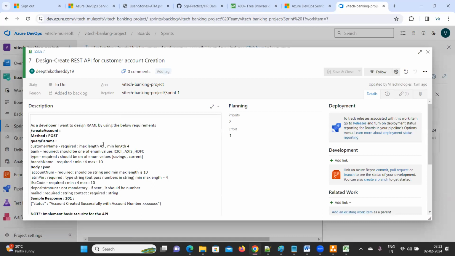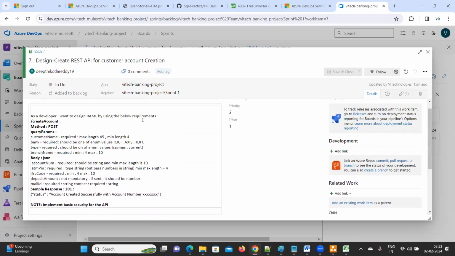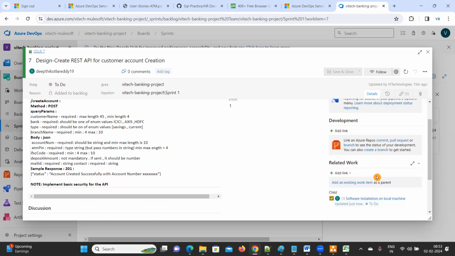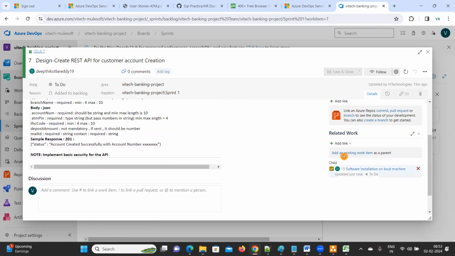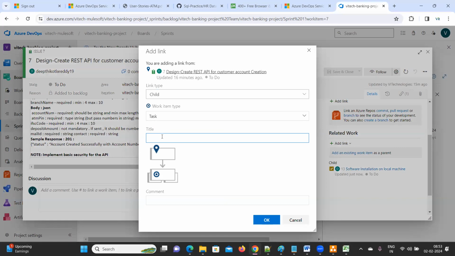Deepti. So what is she going to do? She needs to develop the API, right? Sorry, design the API. So first step is software installation. Okay, that's fine. Next, related work. Add link here. New item. Design RAML specification and publish into Exchange.